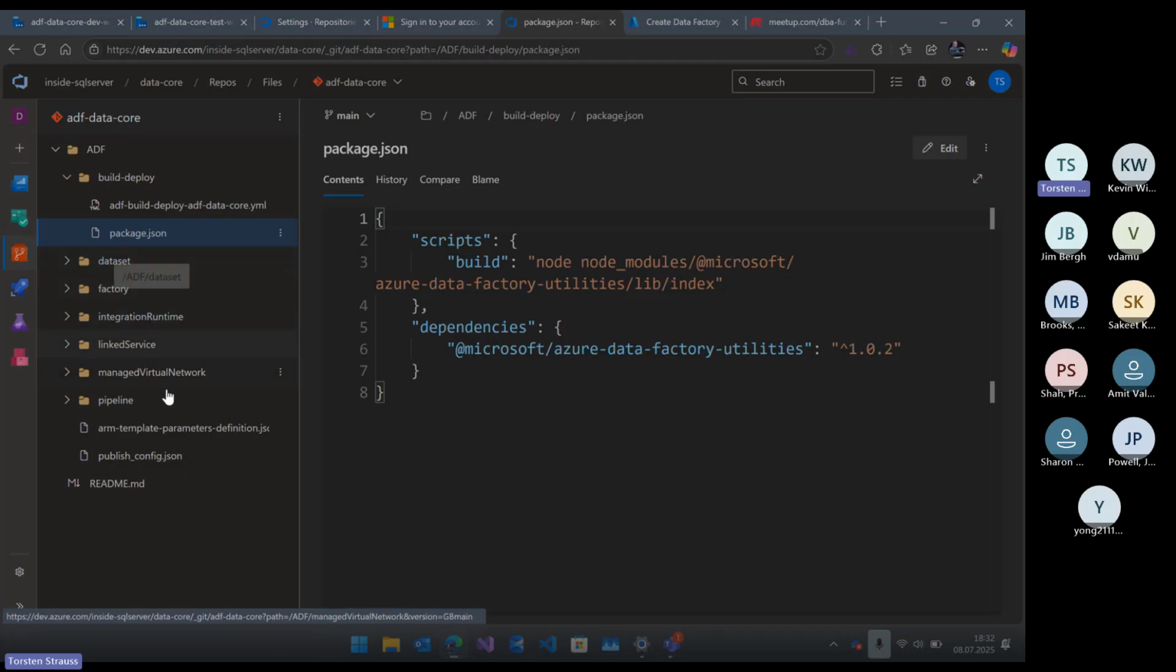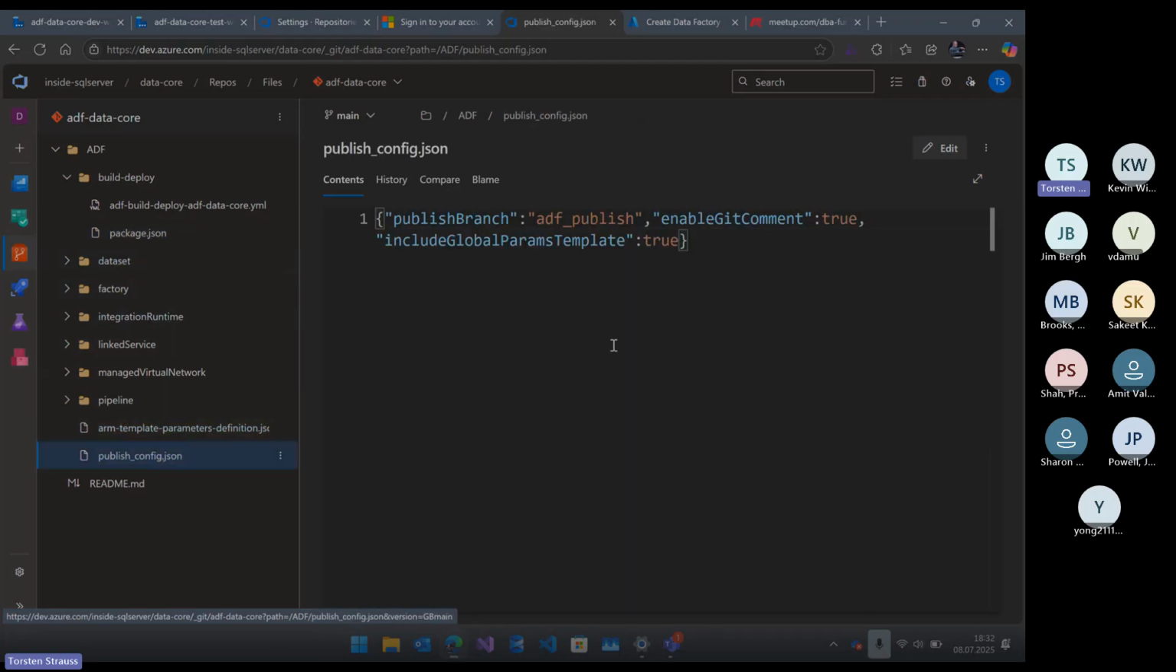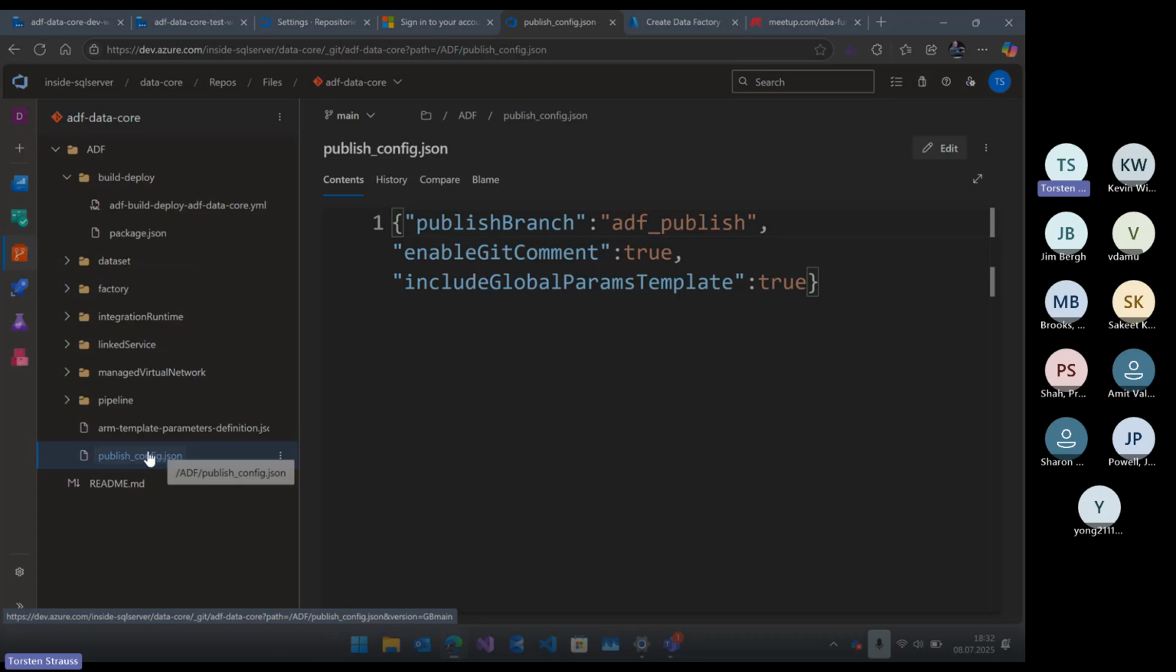So we have another file which is required, which is the so-called publish_config.json. And again, it is just copy and paste. You call the publish branch adf_publish, which is not even used. So therefore, I don't understand why we need the publish_config.json file, but it is like it is. And that's it. So that means you have your Azure DevOps repository in place. You have the two files in place, which I mentioned already, the package.json and the publish_config.json.